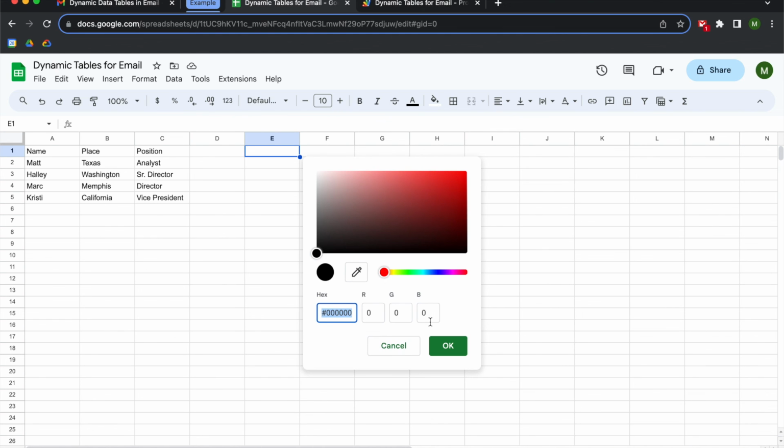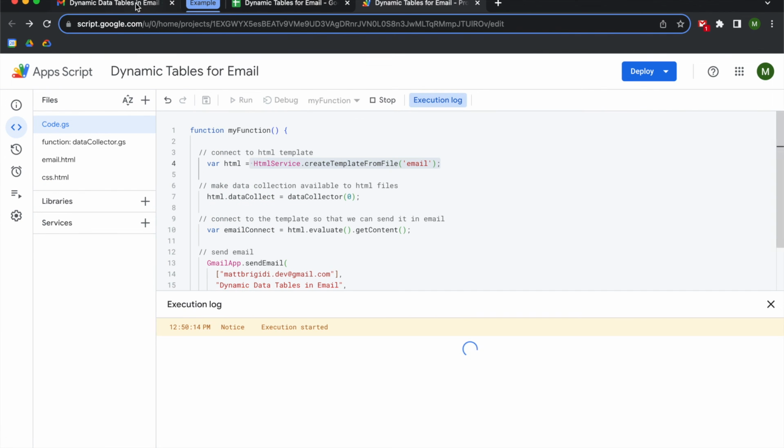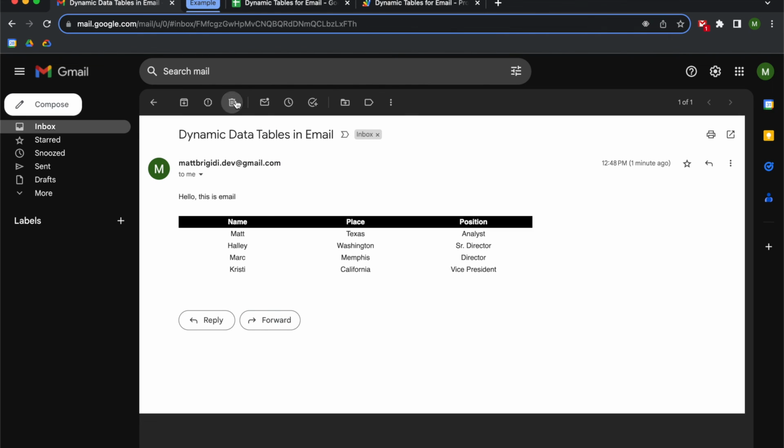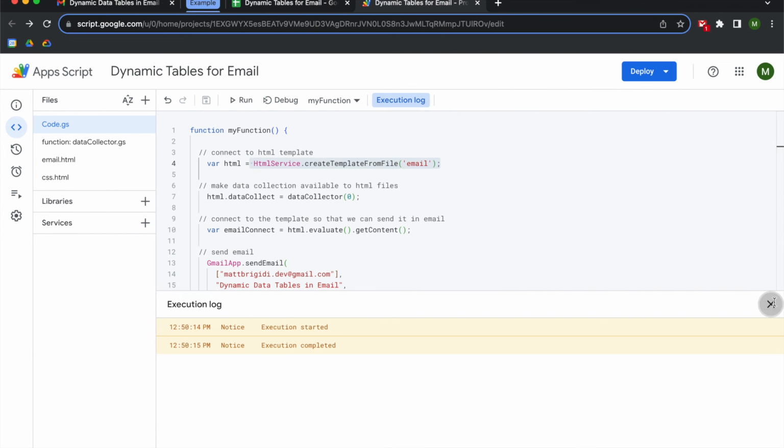So if you wanted to change the header row to this red, you could just copy this hex code here, go in here, swap it out, paste it in, save it, hit run, and you can see last time it was black. Now we hit it and it's red, right? So that's the way that you can start to play with style here. Again, the most accessible way for me was going in here and changing this stuff. There's tons of resources online that will give you the values that you need.